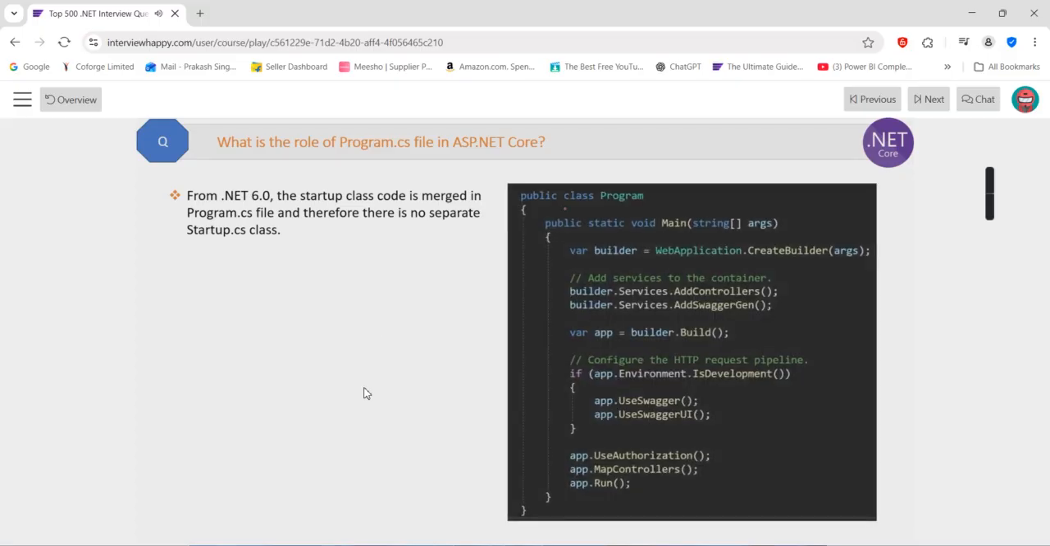And the program file code will look something like this. The ConfigureServices method is merged here, and the Configure method is also merged here, meaning there is no logical difference, but all the things are merged into this Main method only. Great, I think now we have discussed enough about the program.cs file.